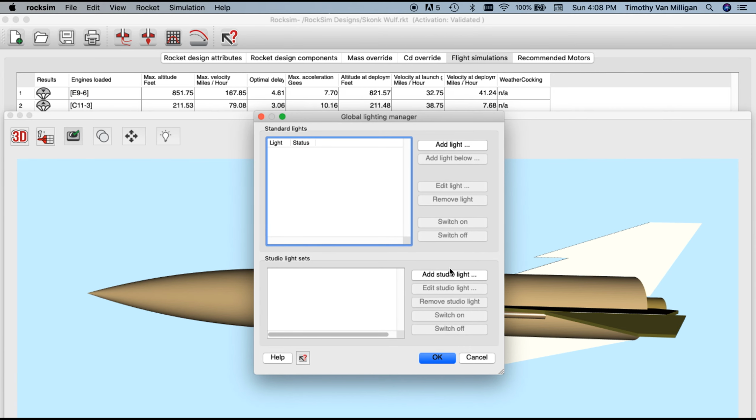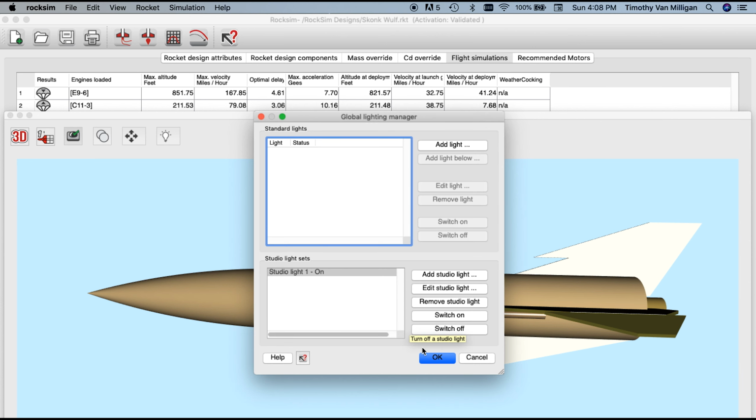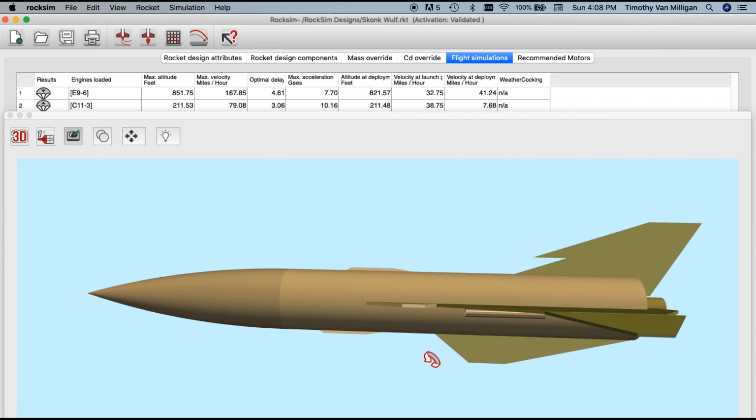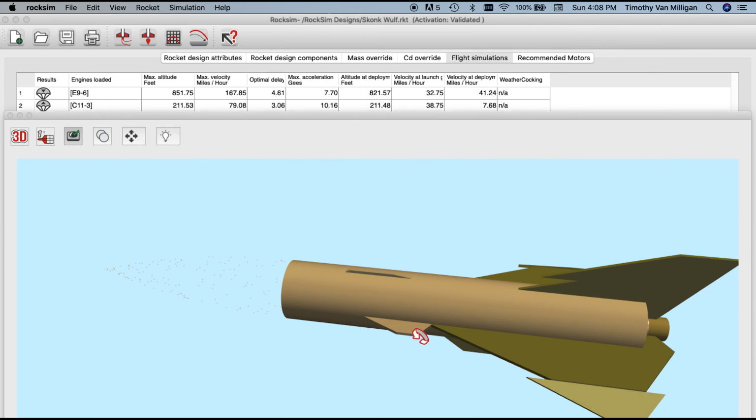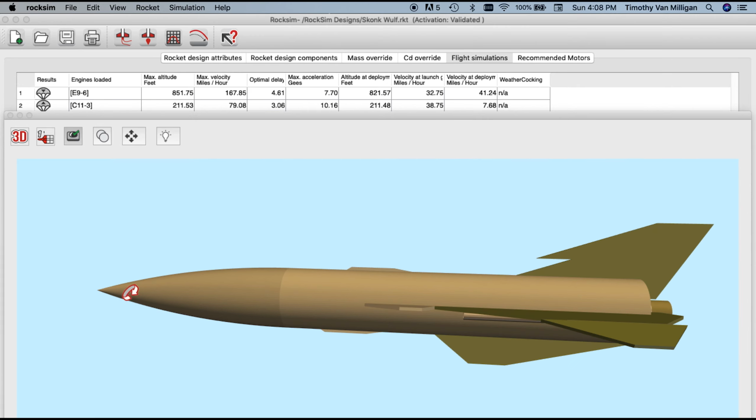So there's a button down here that says add studio light. Click that and just choose the default settings and click OK. When you click OK here, watch the fin and what it looks like. You'll see that it now renders better. You also notice that, did you see that the nose cone disappeared there for a second?